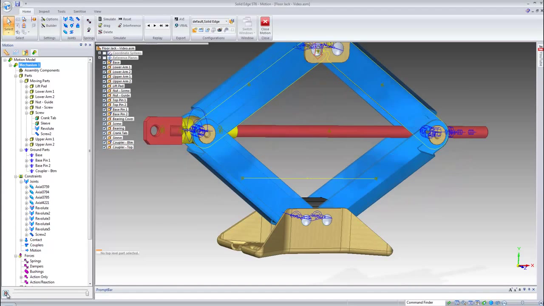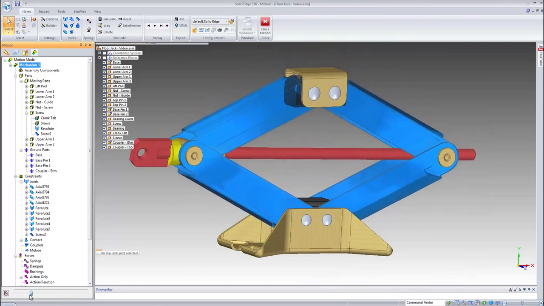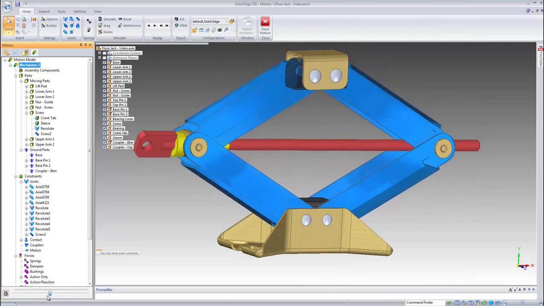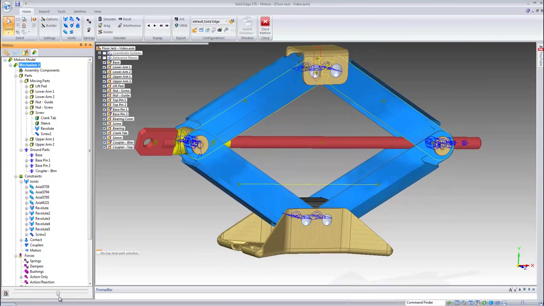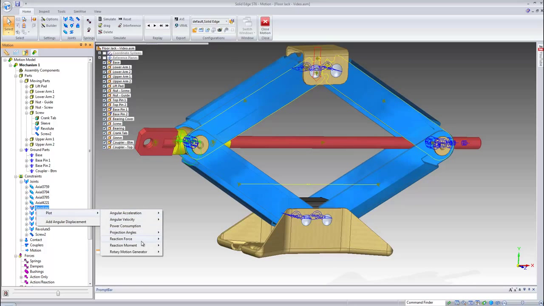The simulation took approximately 30 seconds to complete. We can now click, hold, and drag the playback slider to review the final results. Now the first objective of the simulation was to determine the amount of torque required to turn this screw and raise the load. We can plot the torque requirement necessary to do that.